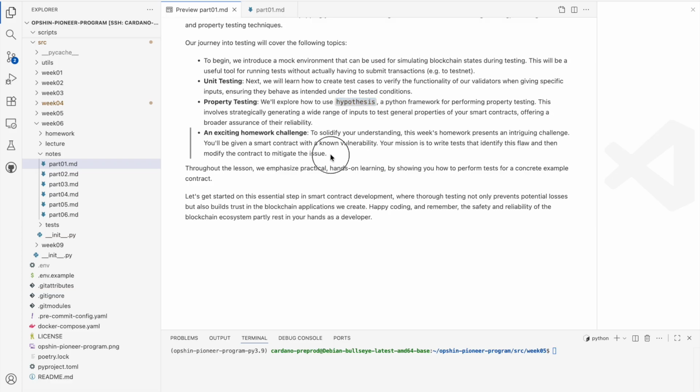And then to finish off this week, we will have a quite interesting homework challenge as well. We will give you a smart contract that maybe at first glance looks correct, looks like it's doing what it's supposed to do, but it actually has a very critical issue, and we want you to write some tests that uncover the issue and see how we can fix it as well.